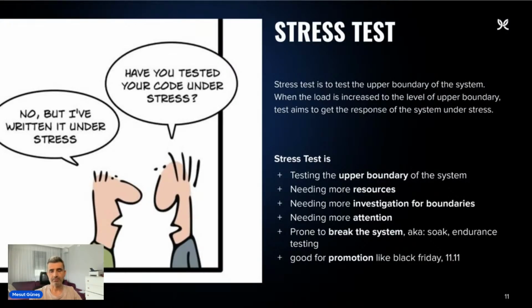And the second one is the stress test. Within the load test, we are just testing at the optimum level. But within the stress test, we need to increase the load step by step until the system comes to the boundary level of the system.